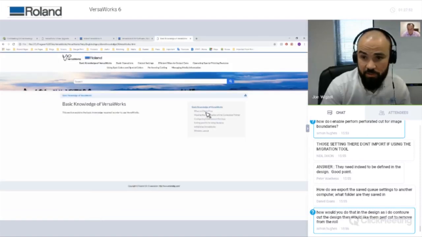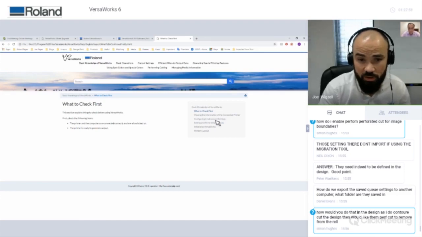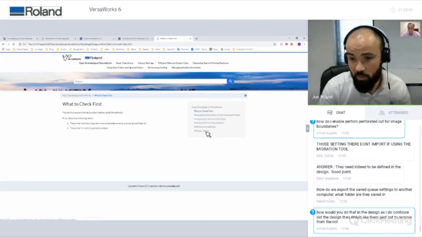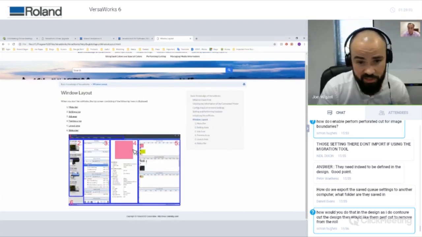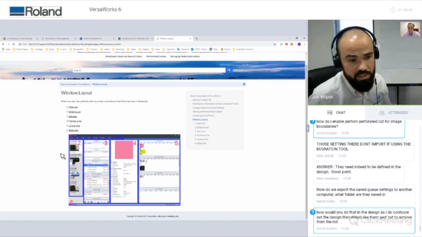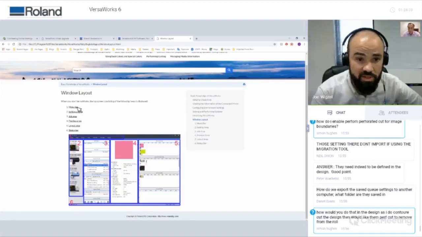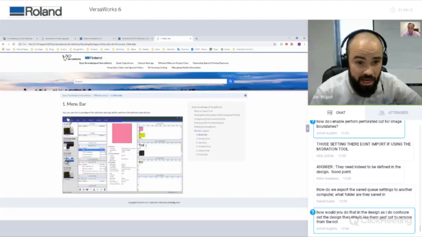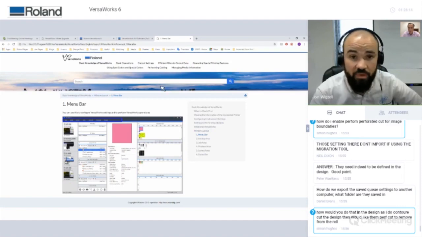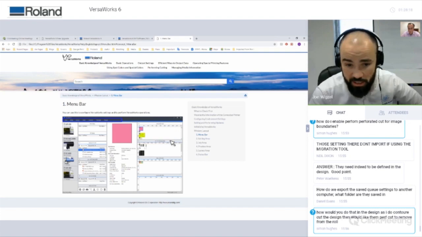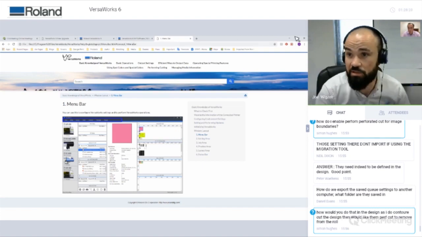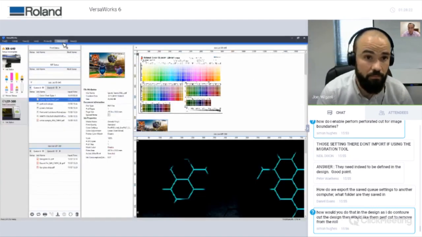And if we click on one, for example, basic knowledge of VersaWorks, what to check first. So things to check before you're going to be printing. Window layouts. We've got some images here explaining the different layouts of the software. So we've got this really nice little built-in help section here now. So if you do get a little bit stuck or you can't remember something, you can just jump in here and this little help section will show you all about the new features and things as well. So that's a nice little addition to the software.